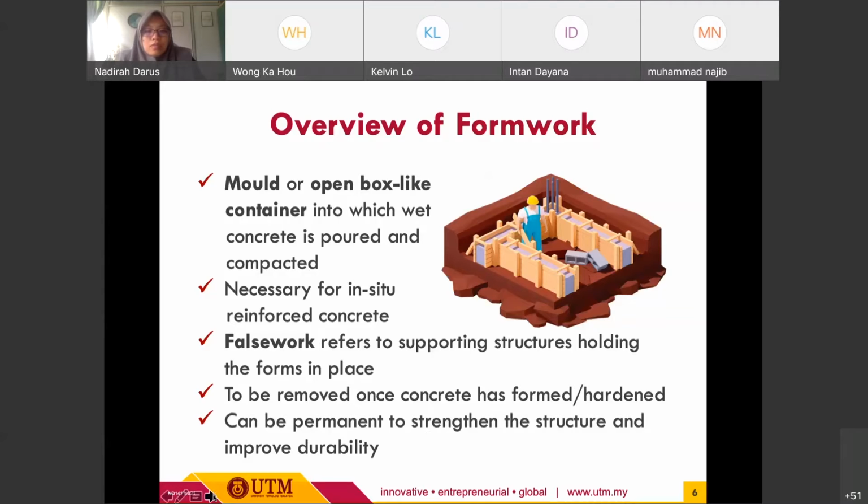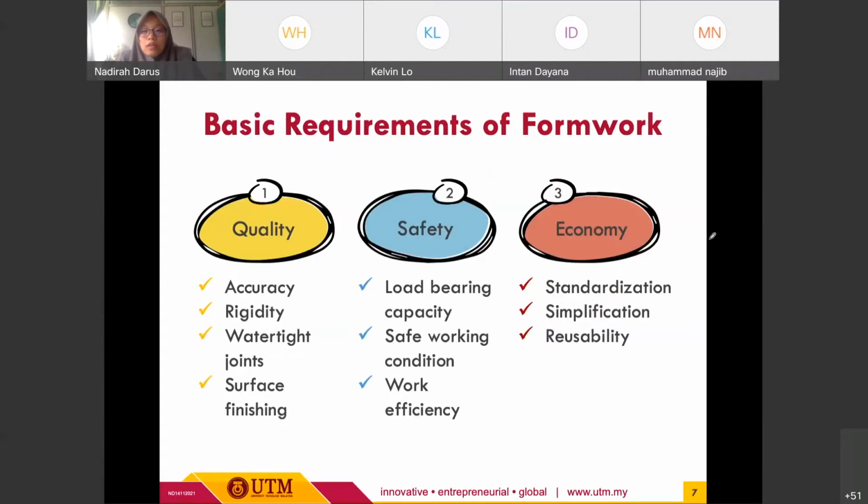Okay, lepas tu, we will proceed to the basic requirements of formwork. So basically these three are the basic requirements of formwork. The first one is quality, and then safety, and also economy. So these three factors ataupun requirements are required for the formwork erection ataupun formwork ni lah installation.